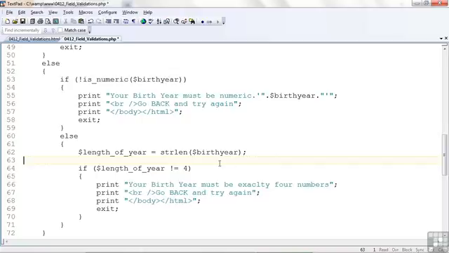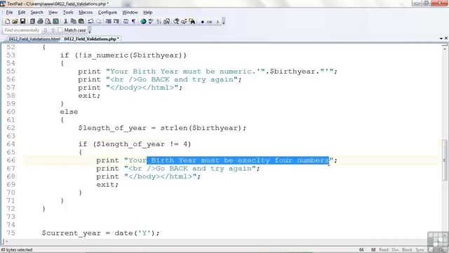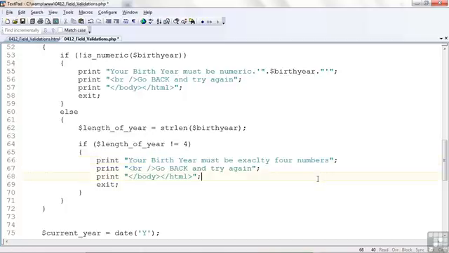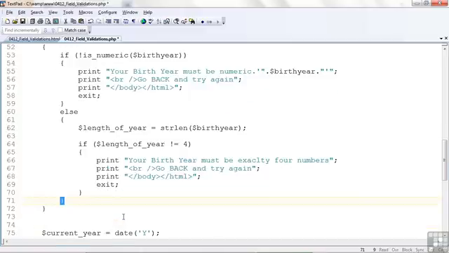So it should be 4. If it's not 4, there it is again, exclamation point, equals. If it's not 4, notice that's a number, so I don't have it in double quotes or single quotes. So if it's not 4, that's where that last error message came from, saying it must be exactly 4 numbers. Go back and try again. So notice again how I have code indented, the beginning and ending braces here, and I can very quickly see the structure of the program and that I haven't missed one of those.